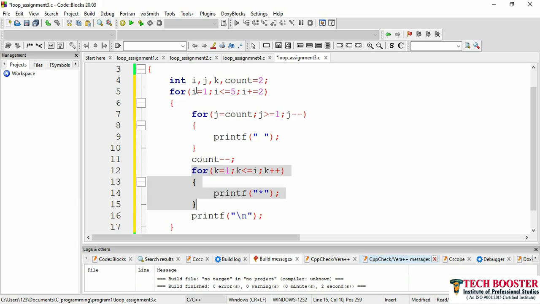Now as your i loop is not complete, you will go back, and now your new value of i will be 3, because here I am incrementing by 2. Now again, as I have used count minus minus, your new value of count will be 1. So now my j loop will run only once, so you will have only 1 space. And now as your i is 3, your k loop will run 3 times, so you will have 3 stars. So in my second row, I have 1 space, then 3 stars.